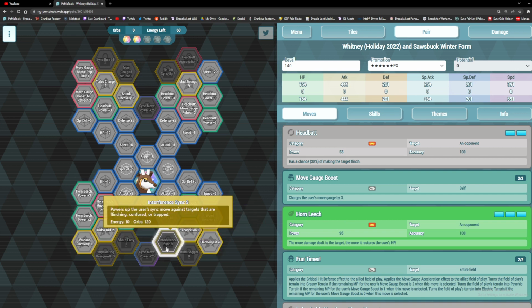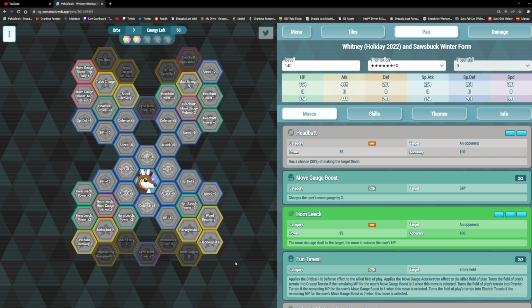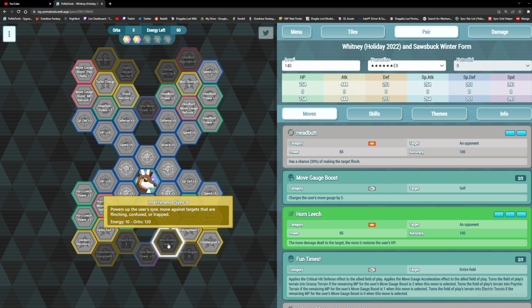Interference Sync: Flinch, Trapped, or Confused, that is meant to go with Headbutt and Flabbergast. So Flabbergast and Interference Sync kind of go hand in hand, unfortunately. But then Mind Boggler, 100% chance of lowering the opponent's special defense when using a move against it where it's trapped, confused, flinched, whatever. So Flabbergast and these two go hand in hand.